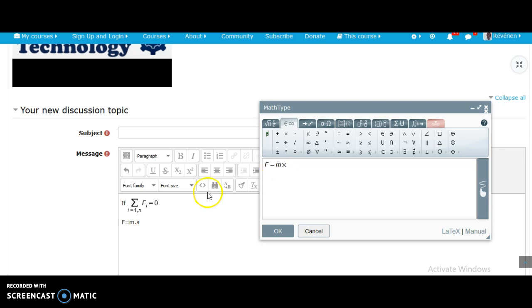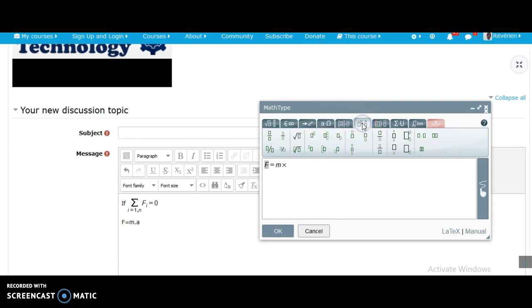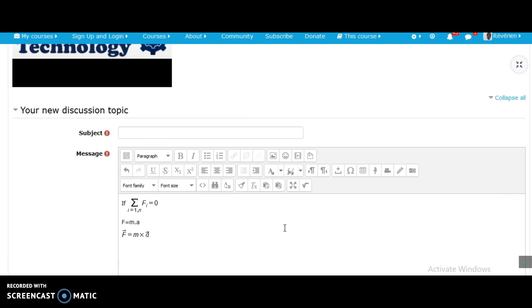In terms of vector, this F, for example, can be written as F with an arrow, and A here is an A with an arrow. Yes. It means that I have to write this one. It will be A inside. And I click OK so that I can have it.